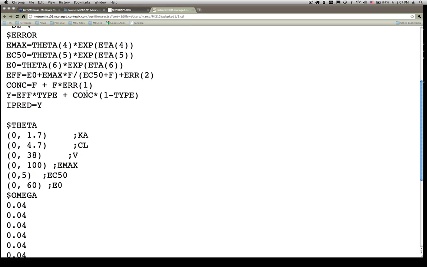The error block is where we define the pharmacodynamic model. We'll propose an Emax model, in this case Emax, EC50, and E0. And so then we have an effect prediction that is E0, the intercept, plus the Emax model, Emax times F divided by EC50 plus F, where F in this case is the prediction from the PRED subroutine in the default compartment. In this case, it's just a central compartment. It's a direct response.